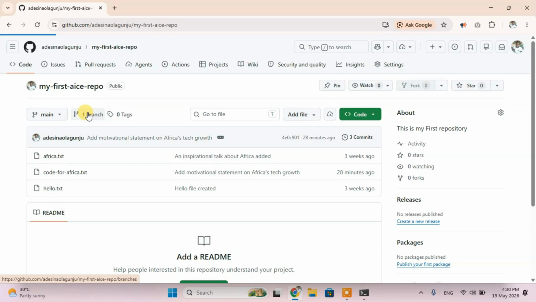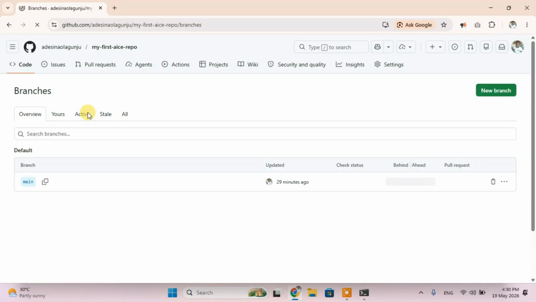If you click here, it takes you to the branch page where you can see all the branches in the repository. Now, you can see that we only have one branch here, which is the main branch. And you can also see that it is the default branch. Now that we know how to check the list of branches in GitHub, how can we do the same in the terminal? Let's go to the terminal.